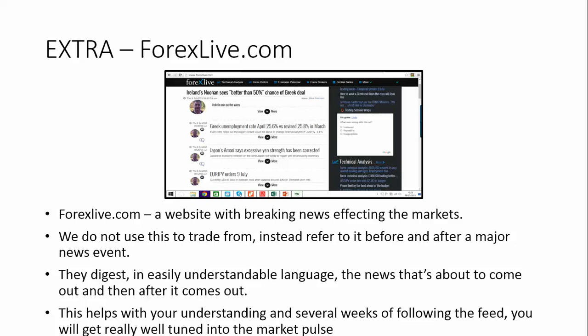because naturally news events can stir the emotions, get you all a bit uptight because things are moving quickly. So just having a breakdown of the news event can just calm you down a little bit and get you to leave the trade alone. So it's a great resource. You can refer to it before and after a major news release, and they will digest it in easily understandable language, the news that's about to come out, and then after it comes out, they'll give you an understanding of what the market's thinking before and afterwards.